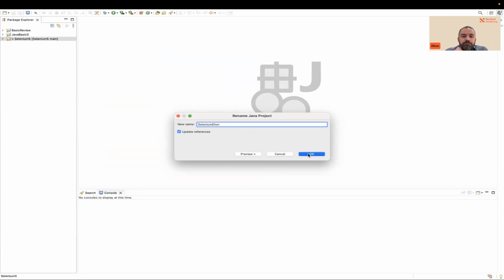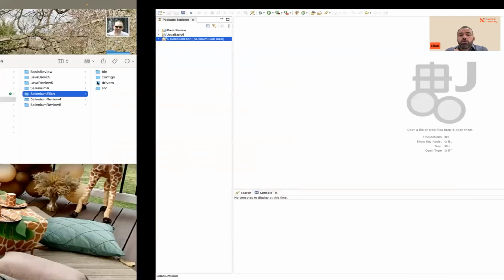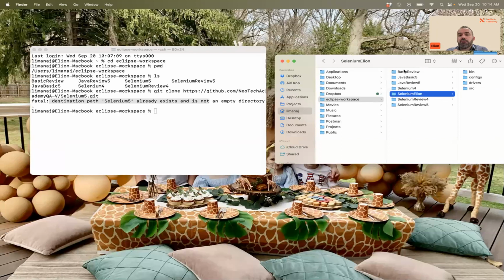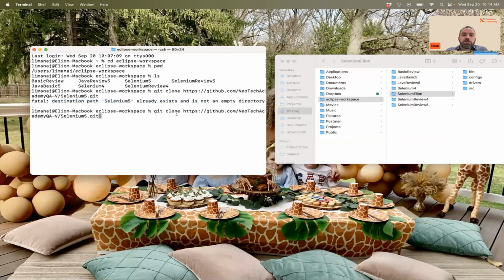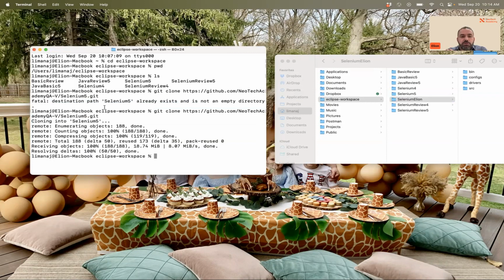And just say, okay. So not only you are renaming the project here, but also you are renaming the folder here. So now you don't have Selenium 5 anymore here. Now you have Selenium Elion. So now you can just move the arrow up, git clone, and then the command. It means that now I am able to clone the project here. So let me press enter. And you see that with my fast internet, I will be able to download the project here on my computer here.